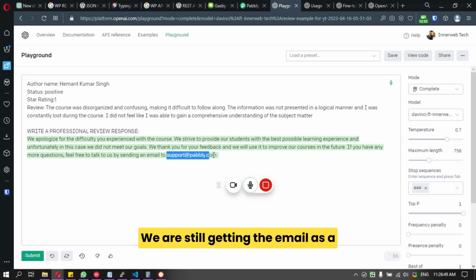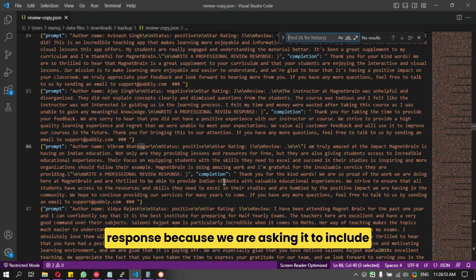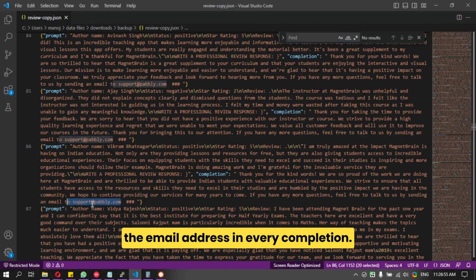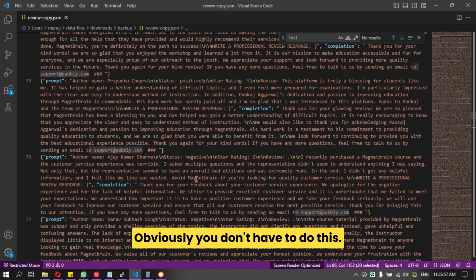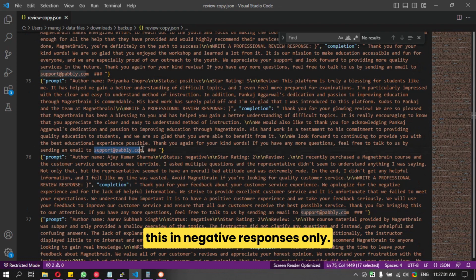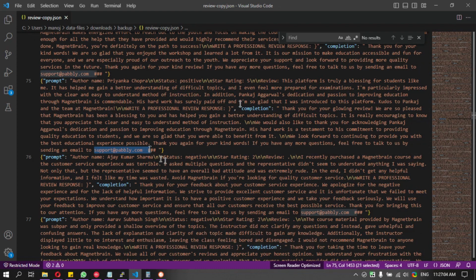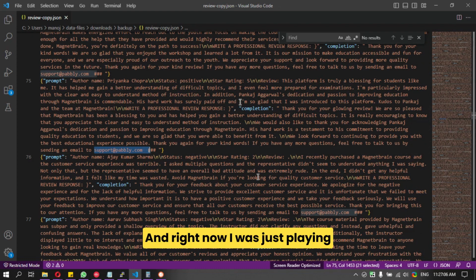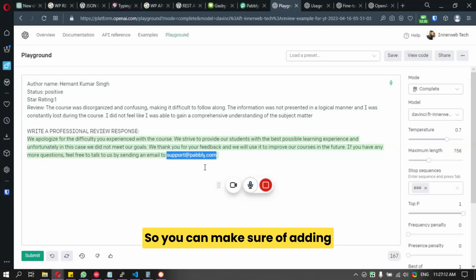You can see we are still getting the email as a response, because we are asking it to include the email address in every completion. Obviously you don't have to do this. You can also include this in negative responses only. Right now, I was just playing around, so I just added it to every response. So you can make sure of adding it to the negative responses only, so you can keep that in mind. And yeah, this is how it would work.